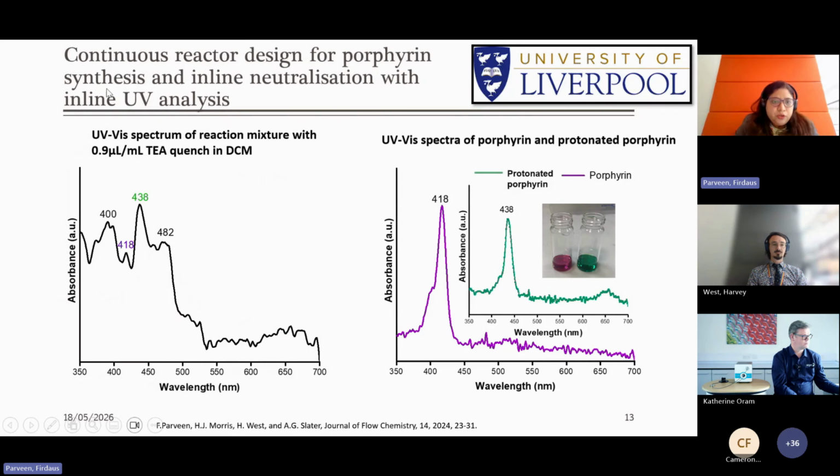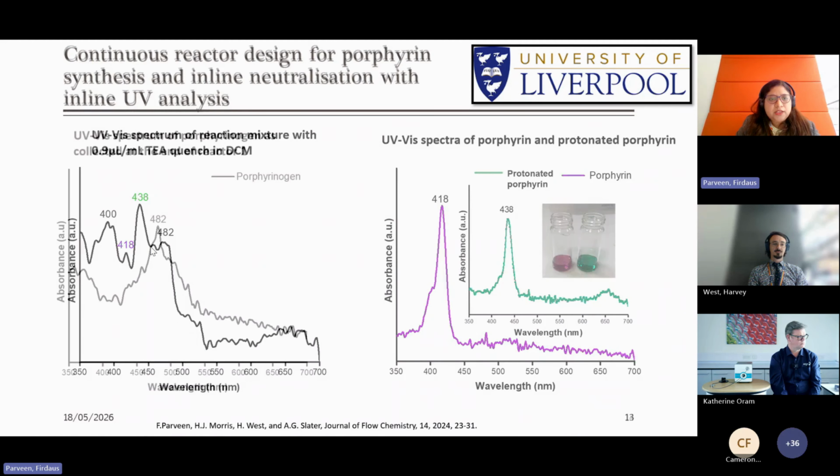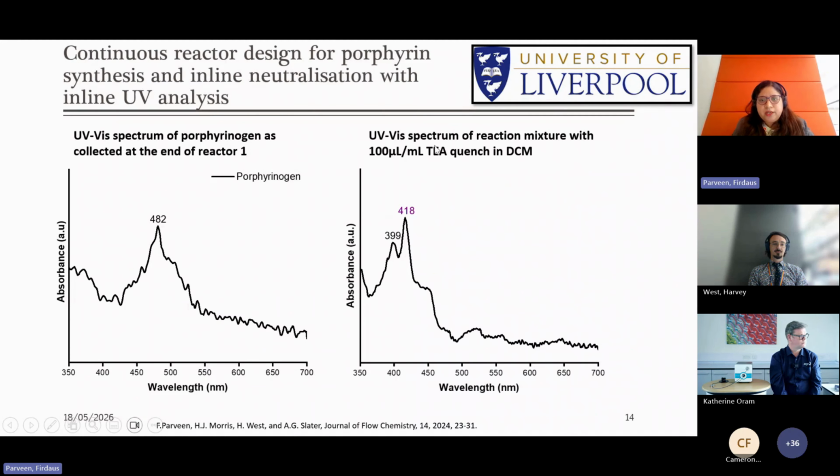Also from this spectra, you can see that 0.9 microliter per ml of triethylamine quench is not enough to deprotonate the porphyrin, because we are getting the major peak at 438. So we adjusted the volume of triethylamine to 100 microliter per ml, and the peak for the protonated porphyrin was reduced, as we completely neutralized the reaction mixture. With this, we were able to improve our yields of porphyrin by complete neutralization of the protonated porphyrin.